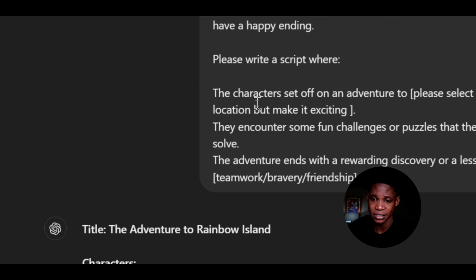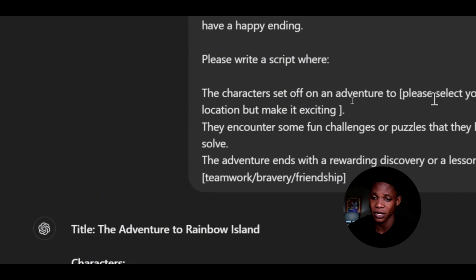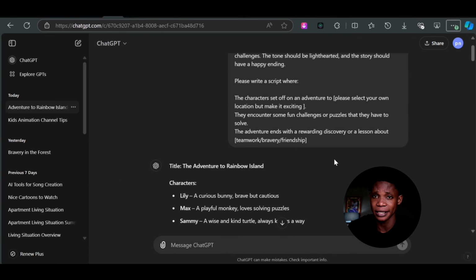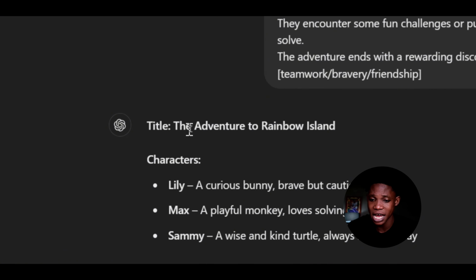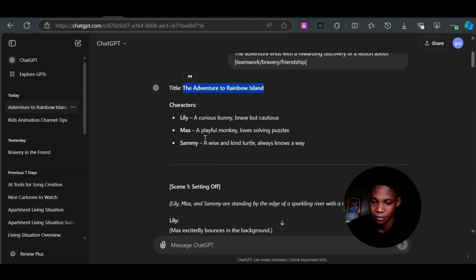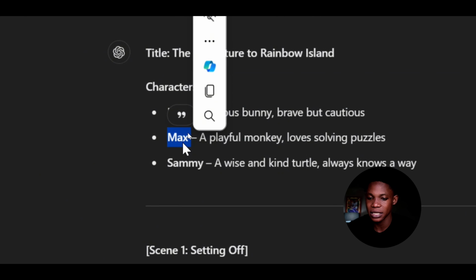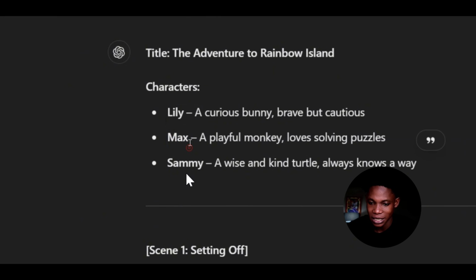Please write a script where the characters set off an adventure. Now you locate the adventure or the location where you want the adventure to take place. They encounter some fun challenges and puzzles. I have all these prompts in the link in the description. Now the title will be The Adventure of the Rainbow Island, and here it gives you a character Lily, Max and Sammy. So it says a playful monkey loves solving puzzles, Sammy, a wise and kind turtle.